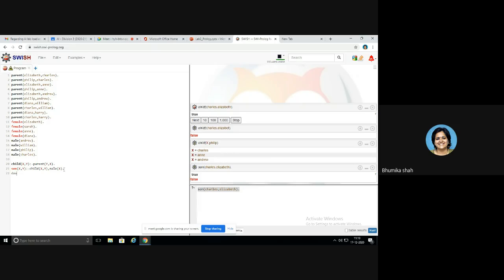Similarly, we can write daughter also, X comma Y. Simply it is going to be child X comma Y and then end. Now what we are going to check? Female X. Simple. See, rules are so simple. What you are going to say here? That X is daughter of Y if and only if X is a child of Y and the gender of X is female. Are you getting this? Okay.